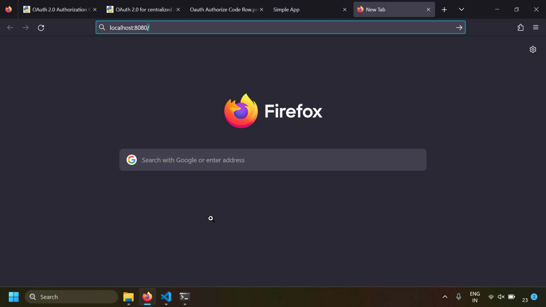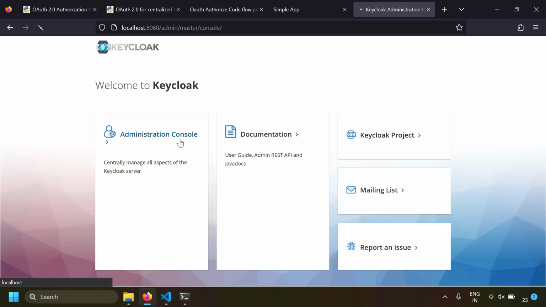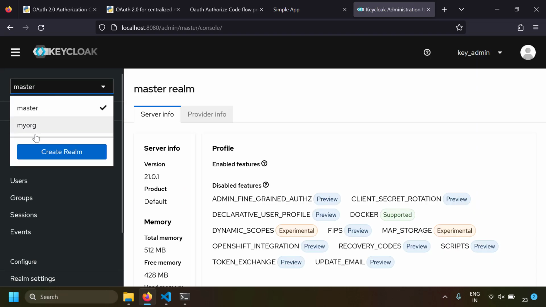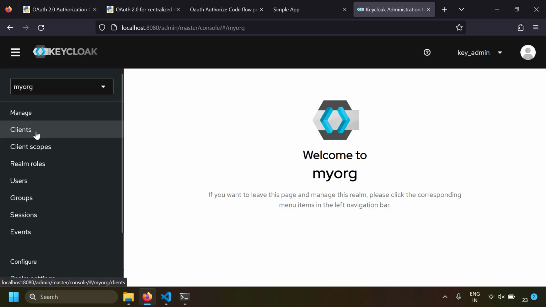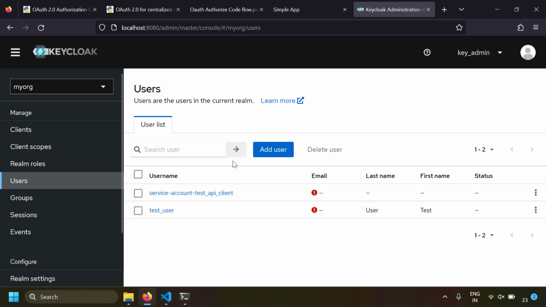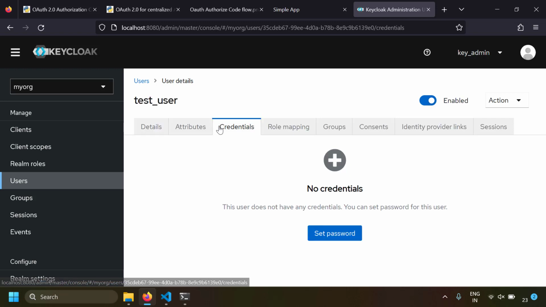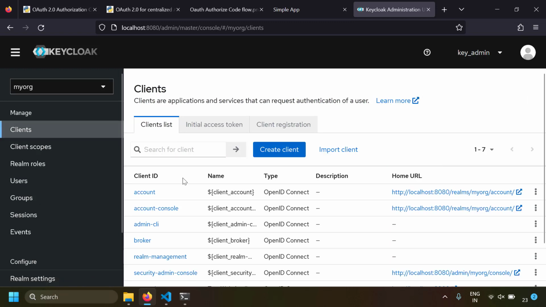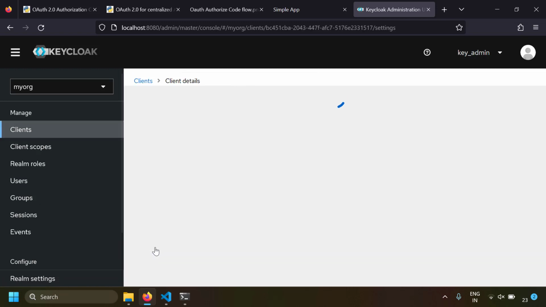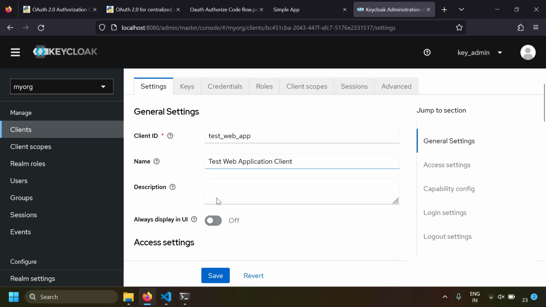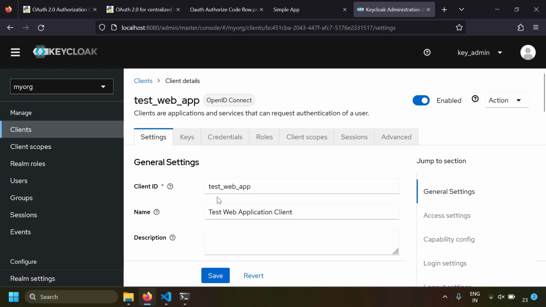I'm running my Keycloak at localhost 8080, and if I go to the admin console, in my realm, my org, created in this Keycloak OAuth server, I've already created a user called test user, which we will use in this demo, and we have set the username and password of this user. We have also created a client for an application, which is test web app here, and this client is registered in this OAuth server. We will use these client credentials in the third-party application for the user to log in through this OAuth server. It's like login with Google, but here we are using Keycloak, which is running on my localhost computer.